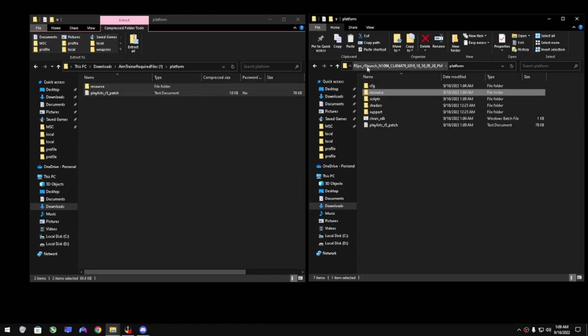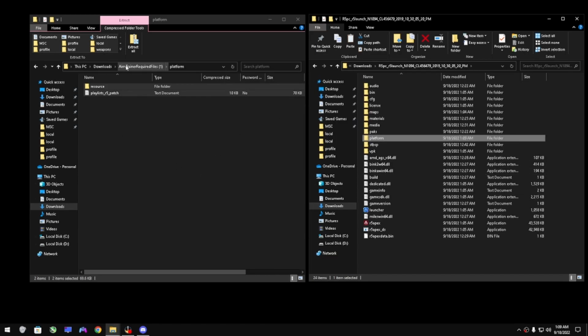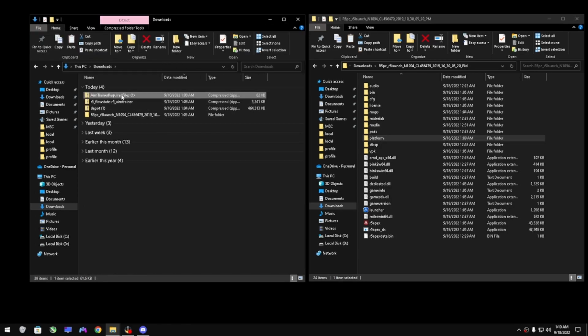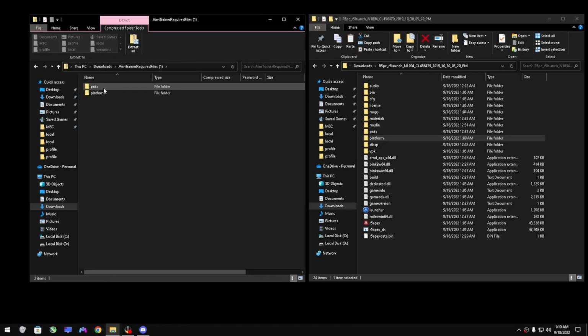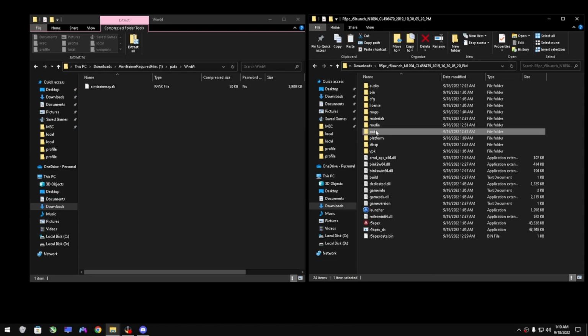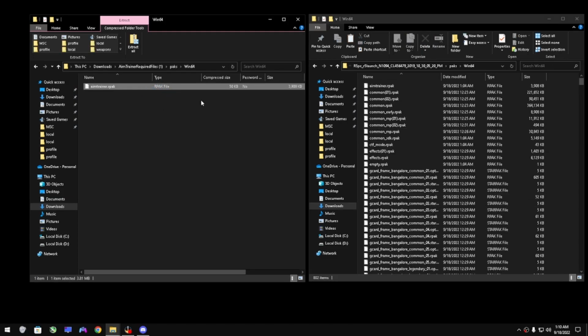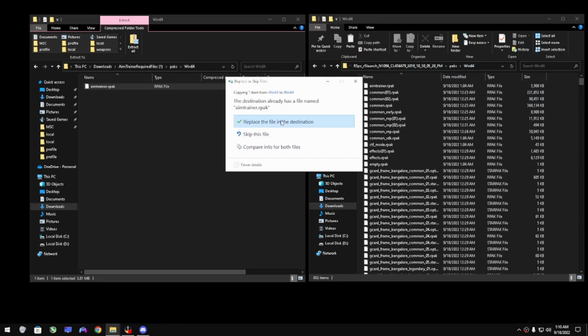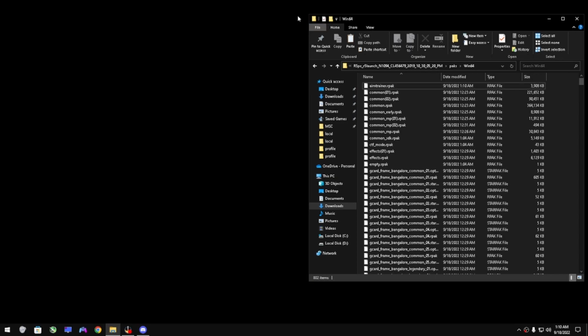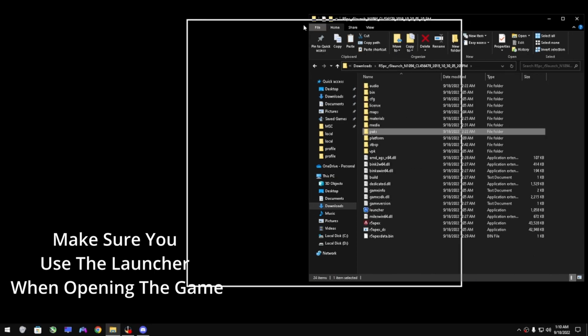Then after that, go back to the R5 folder, go to downloads, aim trainer required files, open up packs, Win64, then on the R5 folder, double click packs, Win64, and you should maybe have it, but either way, still paste it in and replace the file. Then after that, you're free to open up the game.